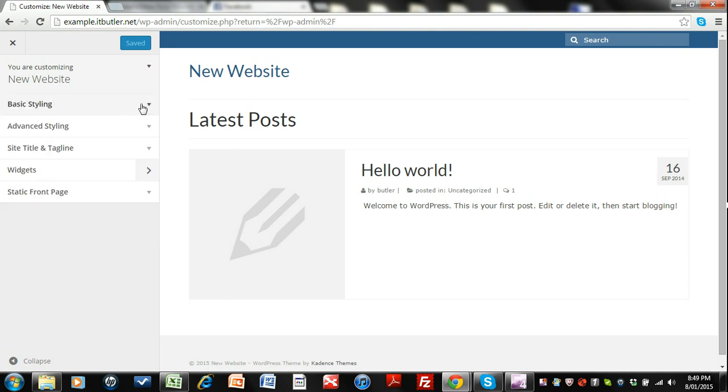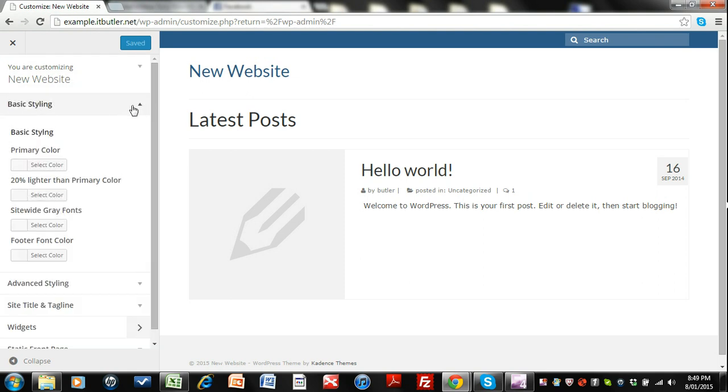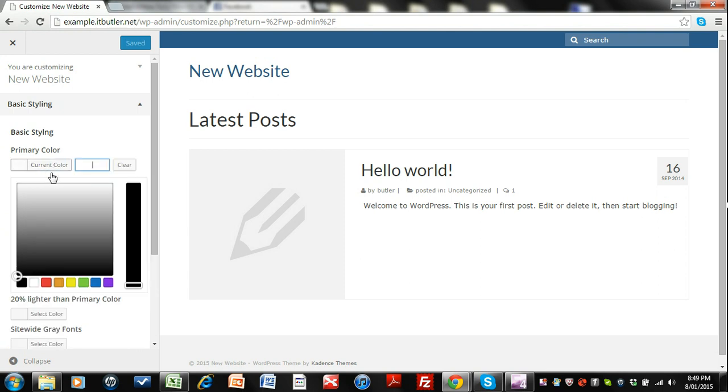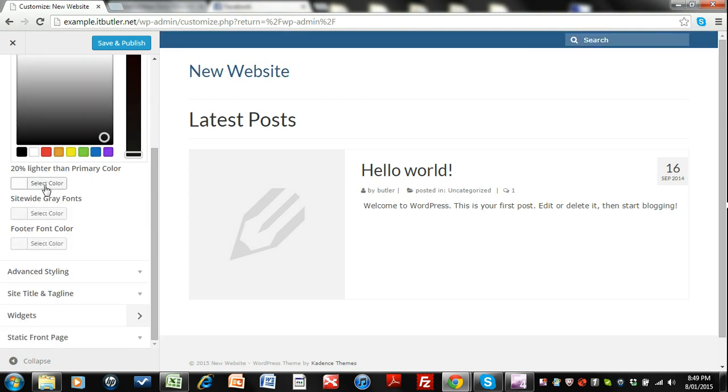So first, if you go under Basic Styling, this you can change the color of like the background and everything. So let's say you wanted to do it kind of more black. You can see that the bar has changed black and all that. I kind of like the blue, so I'm going to stick with the blue. And you can change pretty much everything else too. So these are different parts of the website that you can change the color.